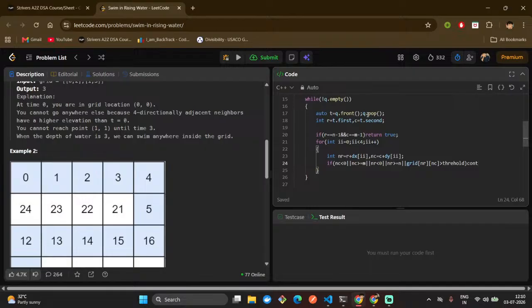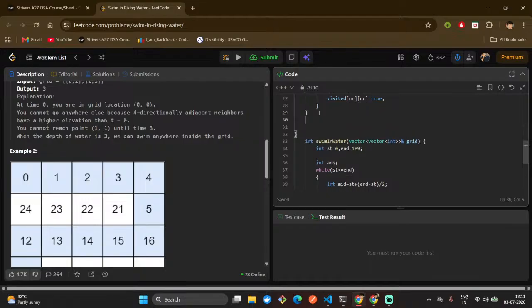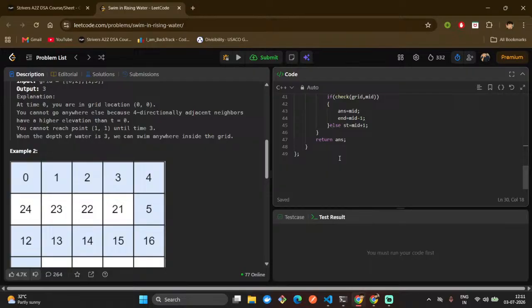You can't go there. Else, you can go there: push nr, nc and mark visited of nr, nc as true. Now you have to just return false here. Let's see whether this passes all the test cases or not.